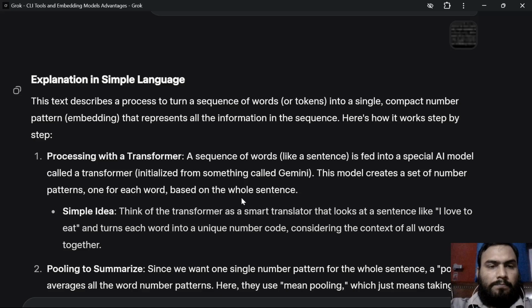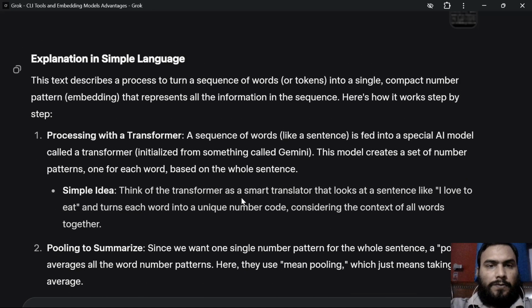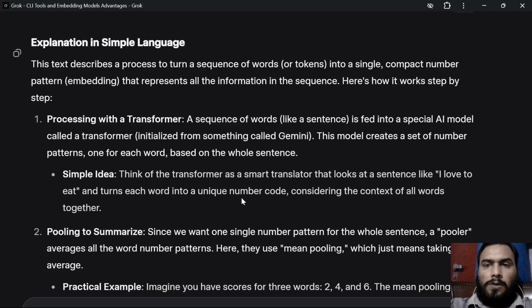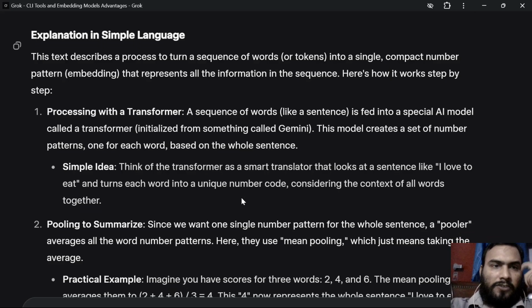Okay, yes, this we have explained previously, that it takes a sequence of words, or tokens, into a single compact number pattern, an embedding, that represents all the information in the sequence.